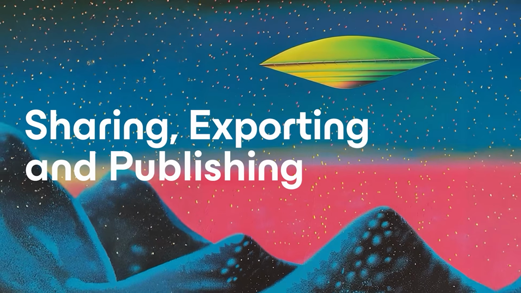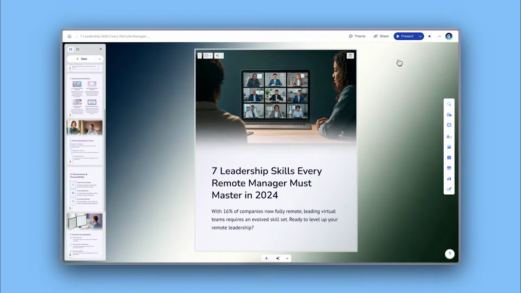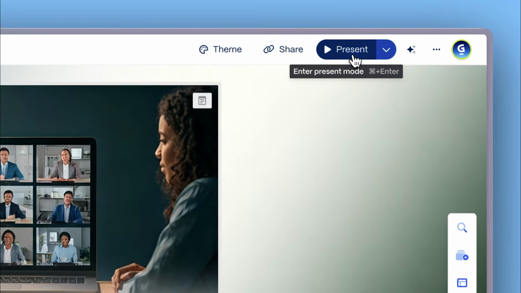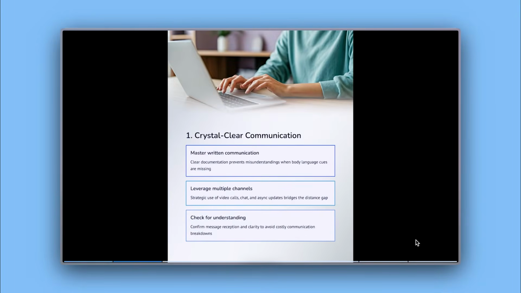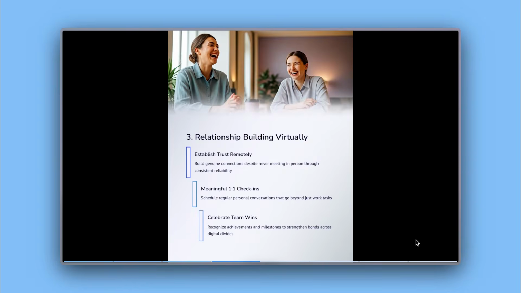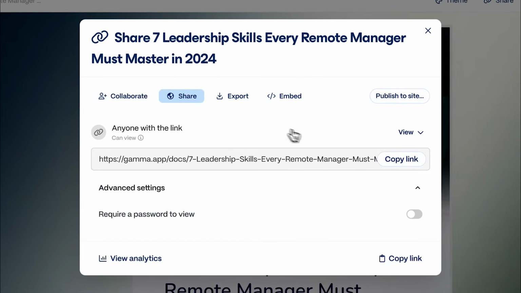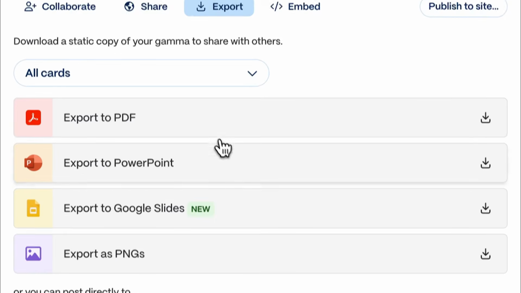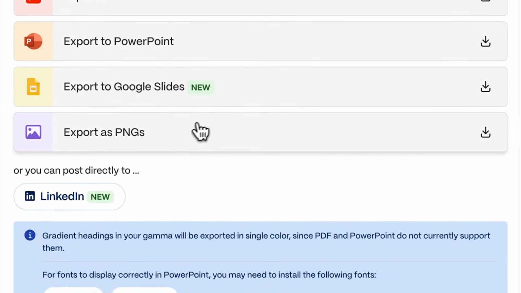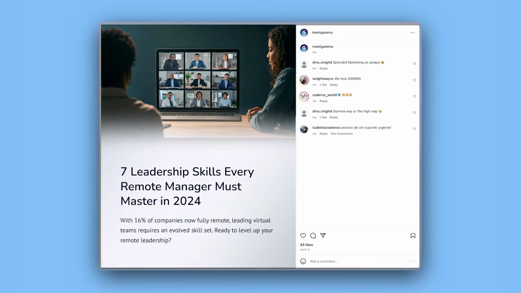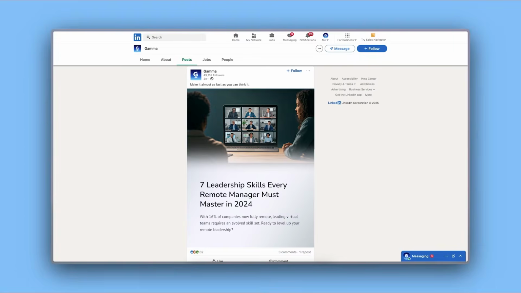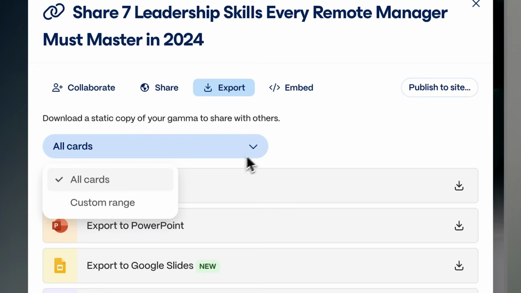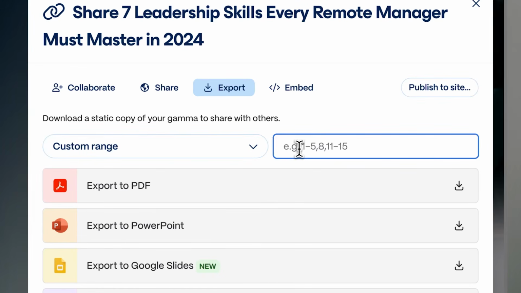Sharing, exporting, and publishing. When your LinkedIn post is ready, choose how to share it. Present it to your team directly from Gamma with interactive features, or share with others via a link. You can also export as PDF for internal use or emailing, PowerPoint or Google Slides, PNG images for uploading to any social media platform like Instagram or TikTok, or publish directly to LinkedIn without leaving Gamma. You can even select specific slides to export, keeping only what you want to share.